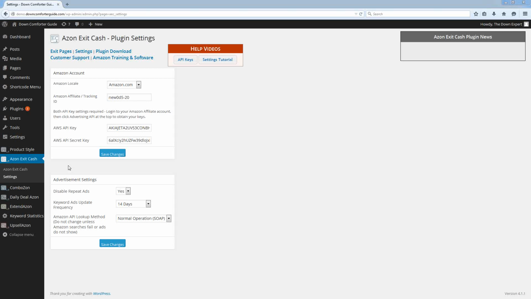In this video, we're going to learn about the different settings that are available in Azon Exit Cache. Now these settings are specifically on their own page. They're not on the page where you actually create the exit pages. They are on the settings page for Azon Exit Cache. And there's two groups of settings here.